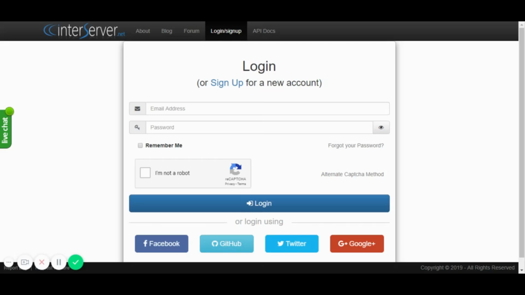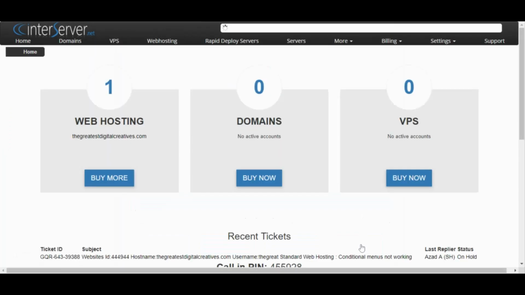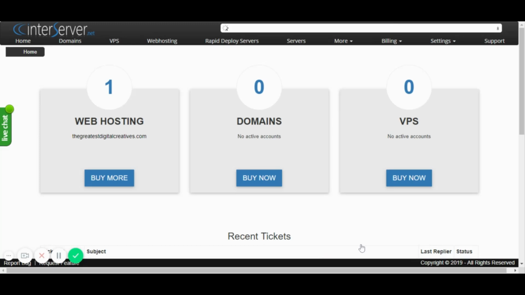So you have options to enter your email address and password to log in or sign up for a new account. Or you can also use other methods like Facebook, Twitter, and Google+. So since I already have an account, I will just choose Google+. And that's it. I'm in.